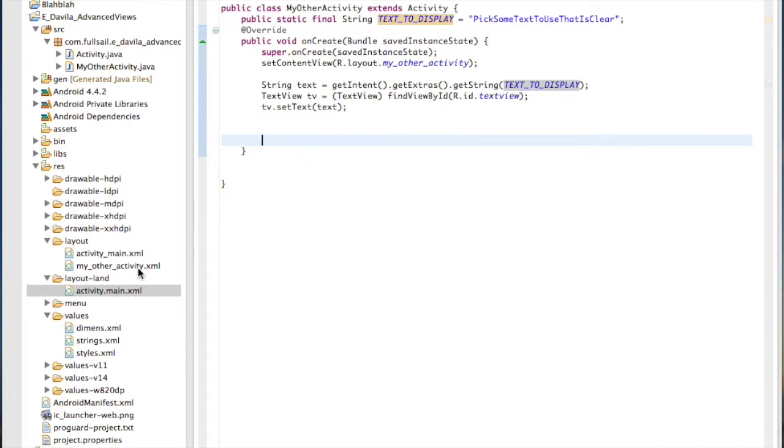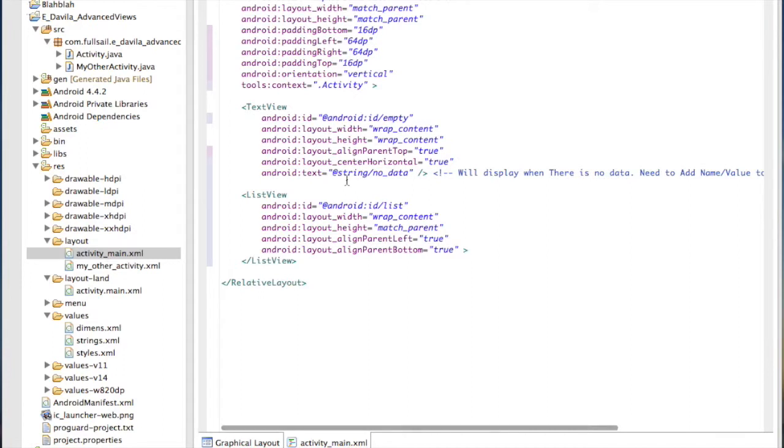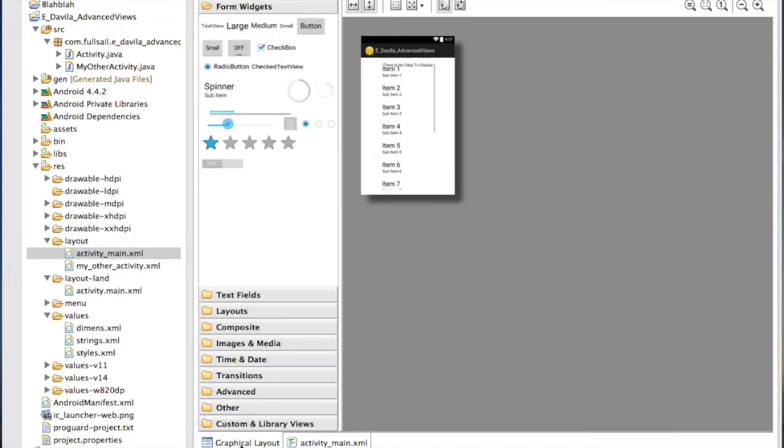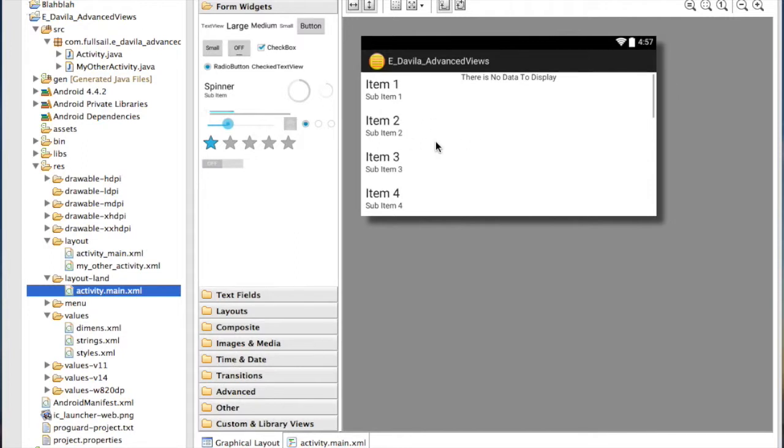I used landscape and portrait mode, but unfortunately they did not work. My main does display a linear layout, and my landscape does display a landscape layout, but when I run the application, it does not display it in portrait mode. So I need to figure that out.